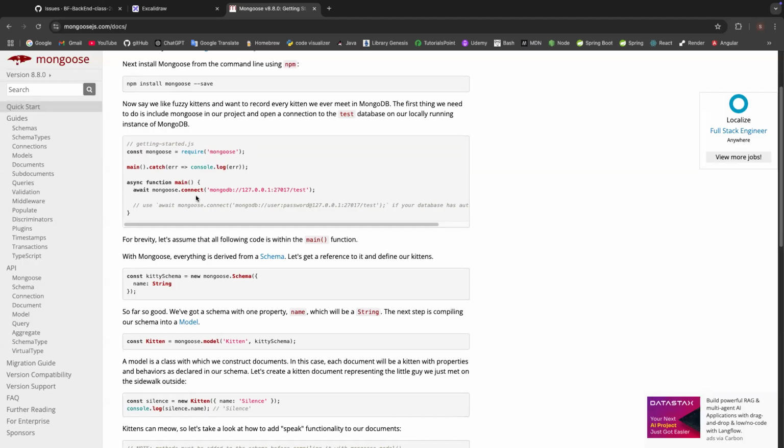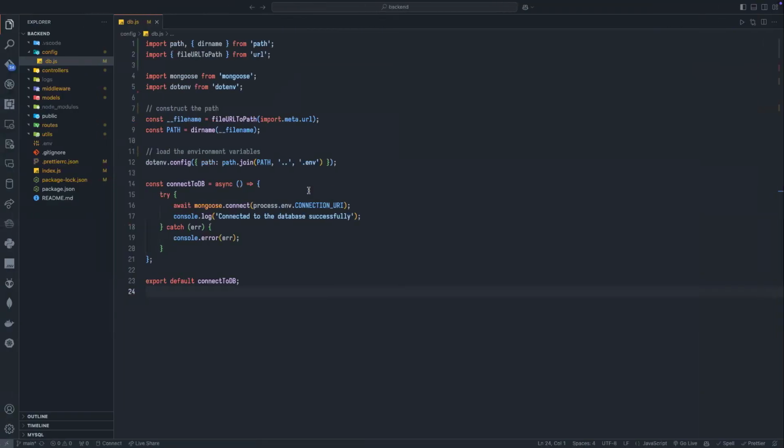So I will just say await mongoose.connect, and I need to pass the URI here. This URI could be local or I can grab it from my MongoDB Atlas in the cloud. And simply like that, that's it. That's nothing big. Okay, that's the first one here. I've made my connection to the DB.